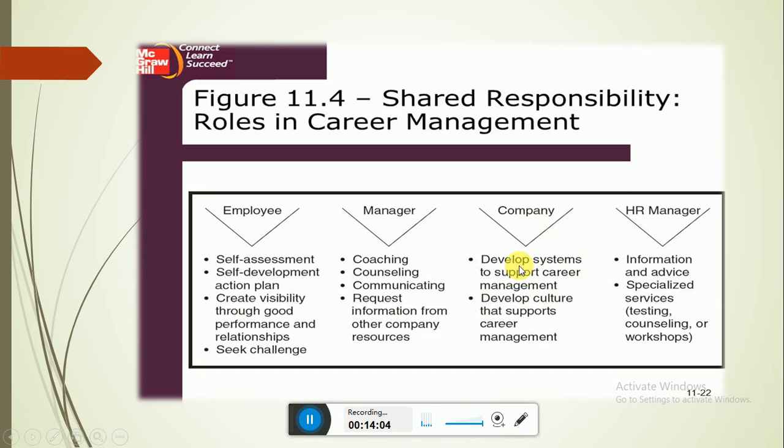That's the responsibility of the company, to develop a system, a platform, a website, everything. We have discussed the management information system. It is the responsibility of the company to develop new systems in order to provide that. Developing a culture that supports career management is another. In order to have this, companies need to have a supportive culture.